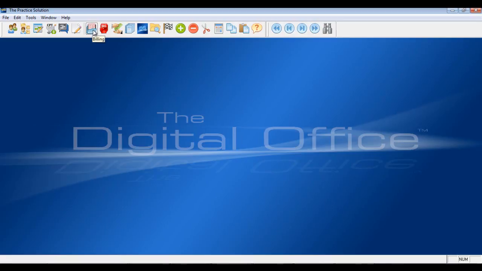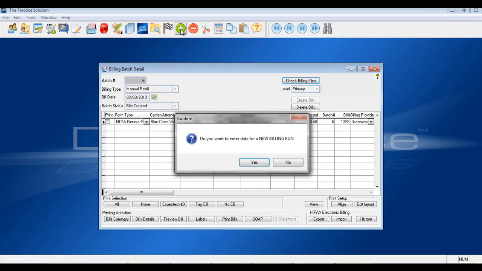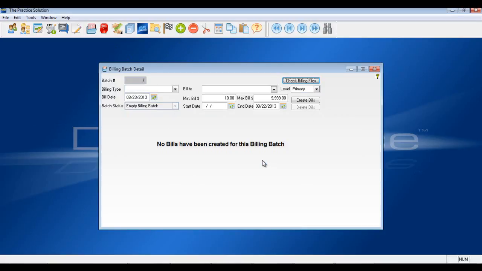Up here at the top, we have a folder with a HCFA coming out of it. When I click it, it opens the most recently created billing batch. I can create new billing batches by hitting the plus icon out here, and then clicking yes to enter new data for a billing run. Here I have a blank billing batch with no data created for it yet. We'll change that in just a sec.